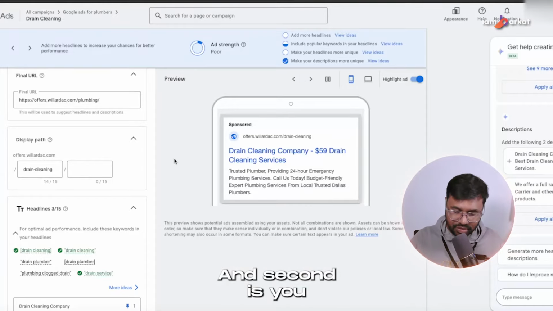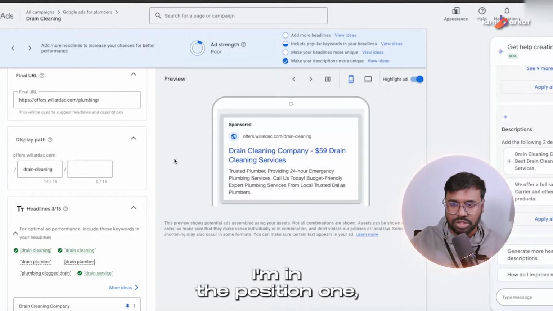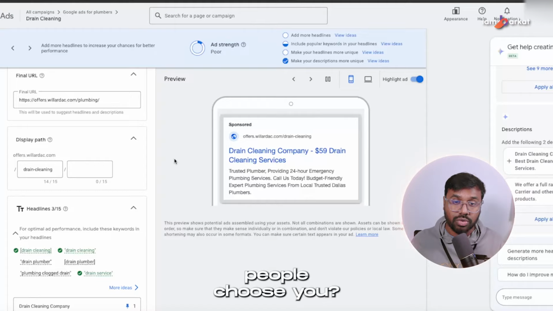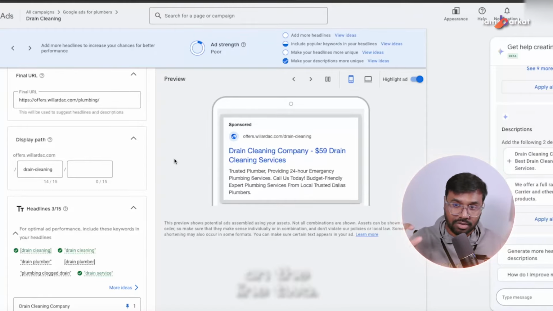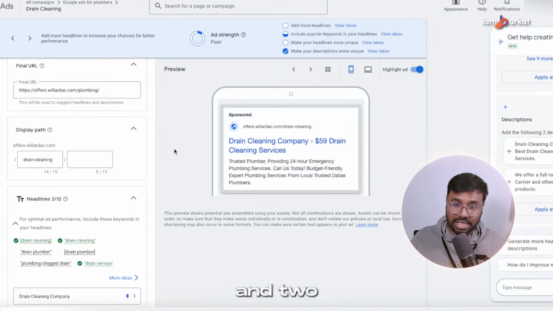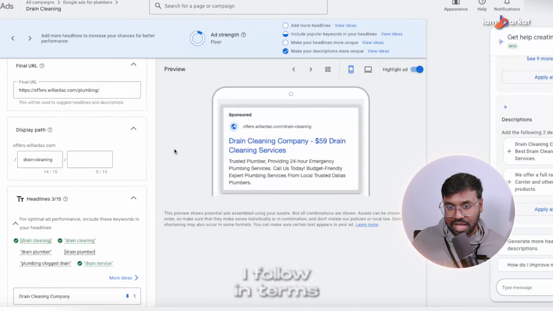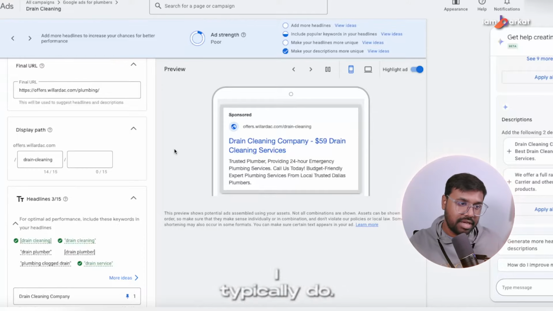And second, you need to break down your ad copy into three pieces. One should be keyword focused, for position one. One should be the value prop, any type of value prop, or why people should choose you, your company, or your client's company. You need to mention that on line 2, headline 2. And third should be a proper call to action. This is the three-step approach I follow in writing headlines, and the same thing I follow when writing the description as well. Let me explain what I typically do.